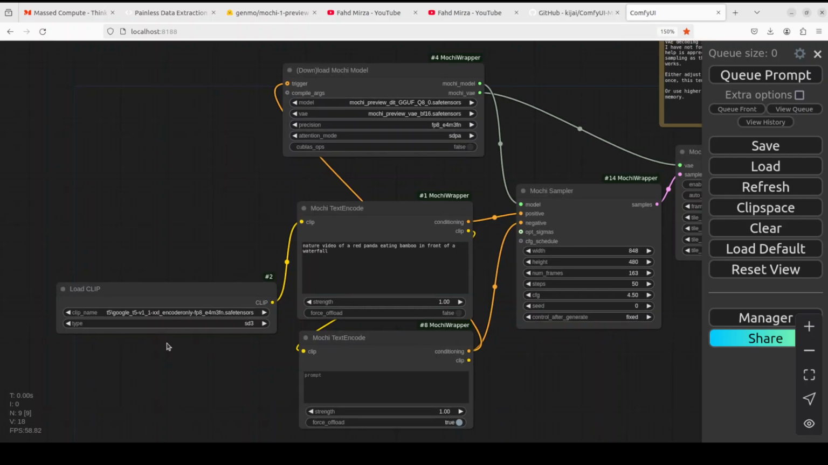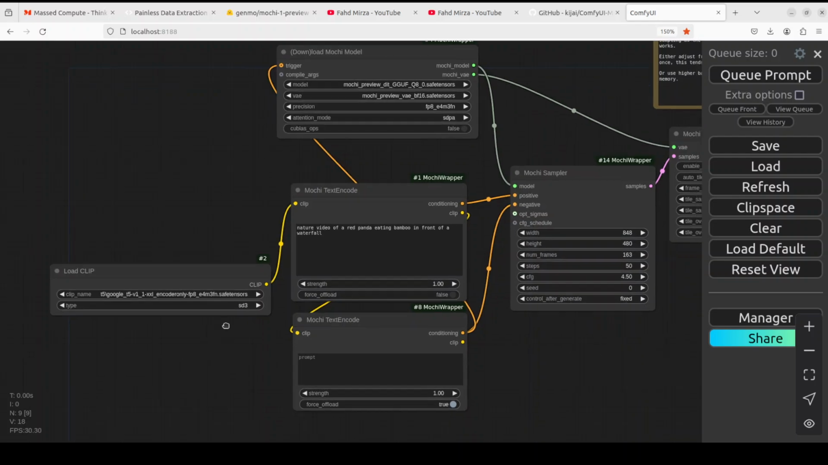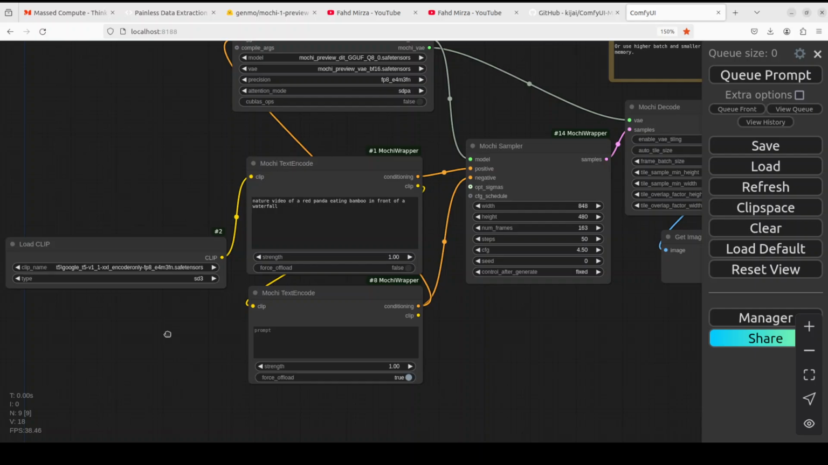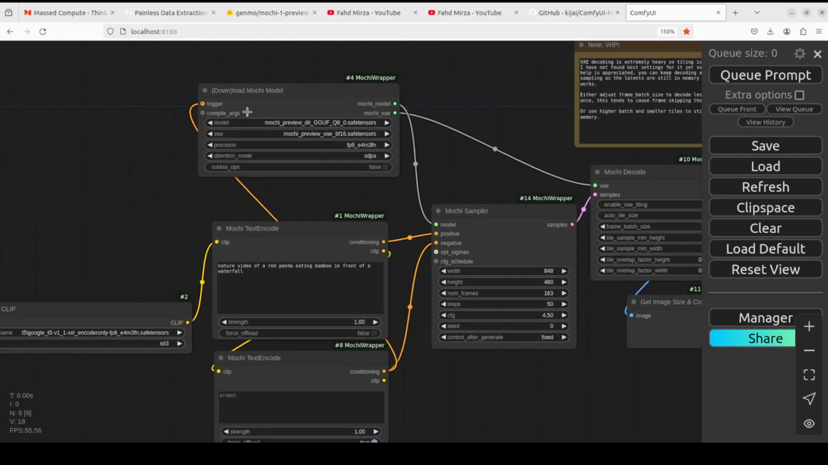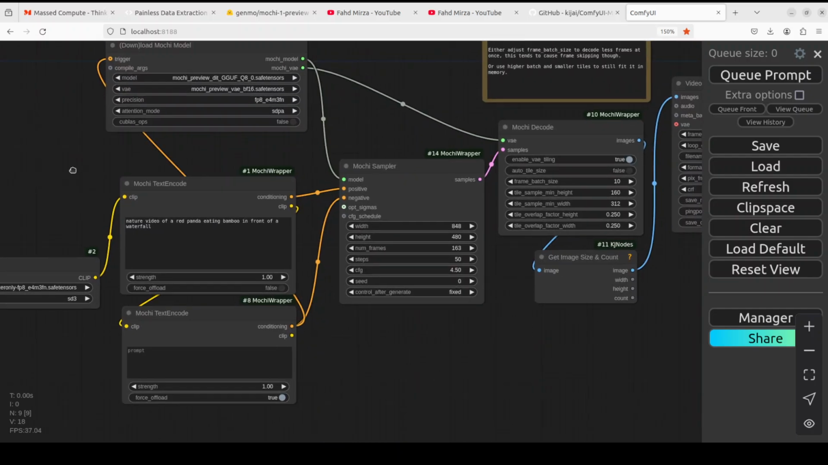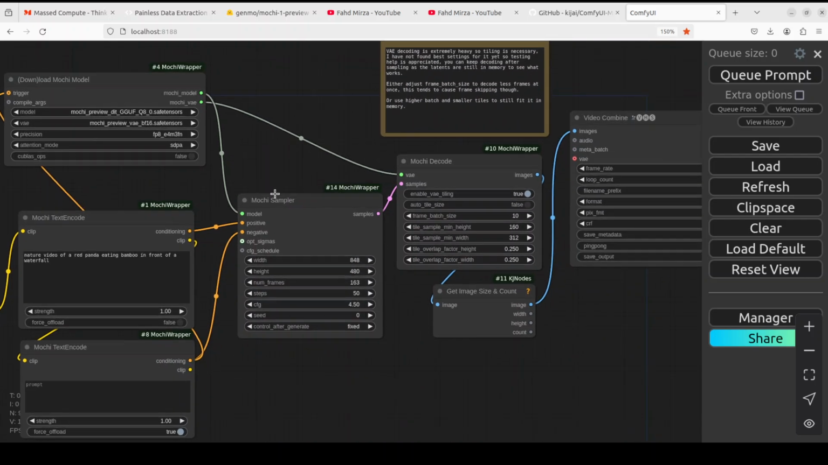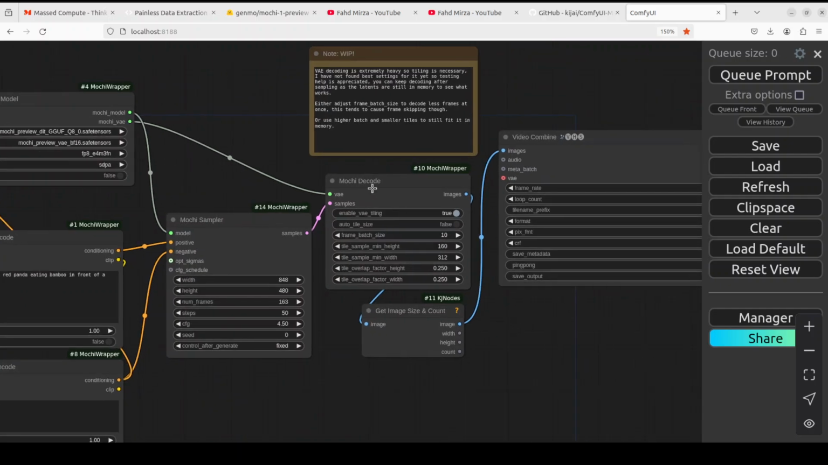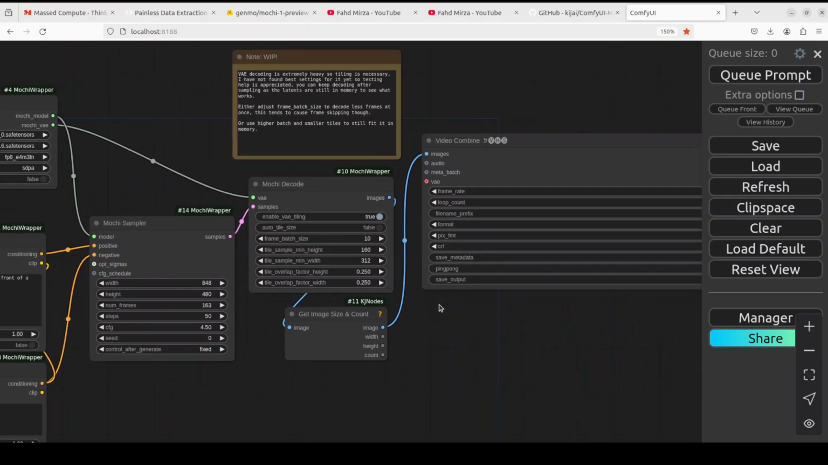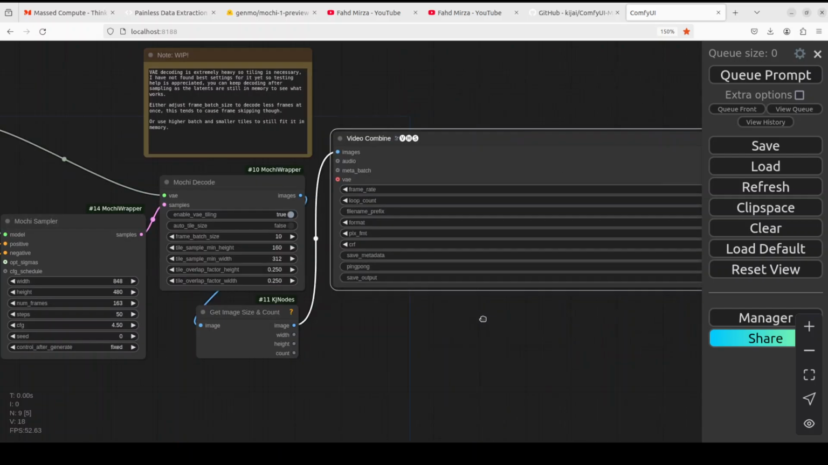If I make it smaller, you will see all we are doing here is loading the clip model, which converts our text prompt into the model understandable language. From there, we are downloading the Mochi model. This is a cool thing that you don't have to download the model separately. It downloads them for you. Then there is the Mochi preview VAE, which is variational autoencoder, which converts images from latent space to pixel space. And then there is positive and negative prompt. And this is a sampler node, which actually generates the image. And then we have decoding here. From there, we are simply displaying the video.